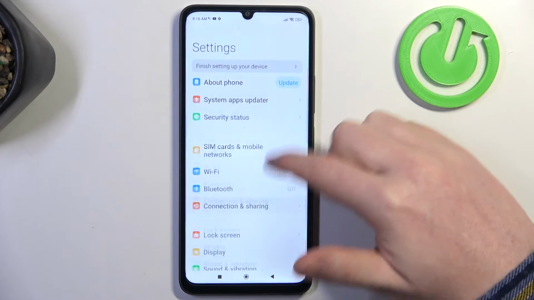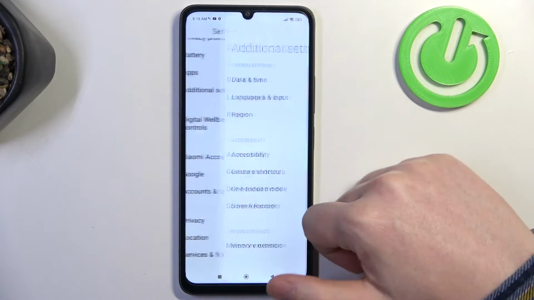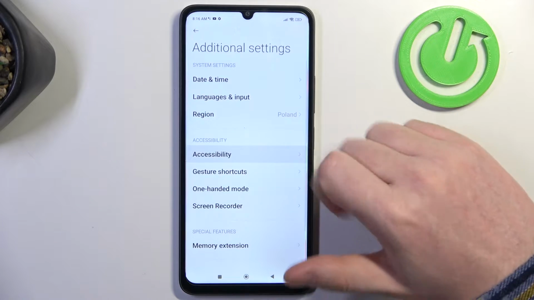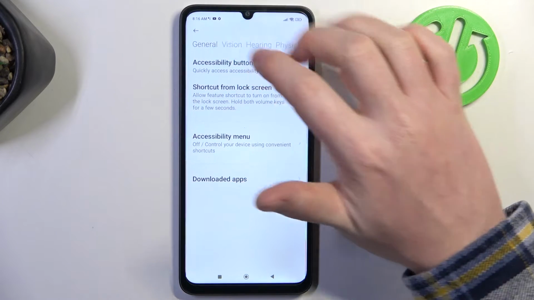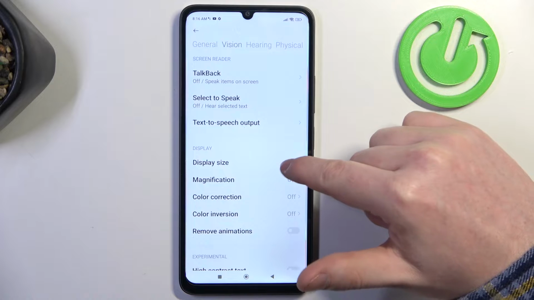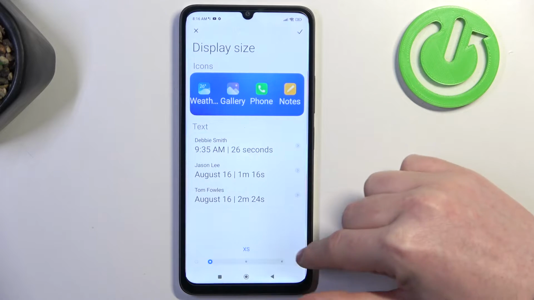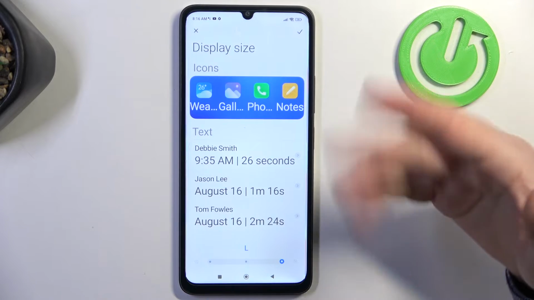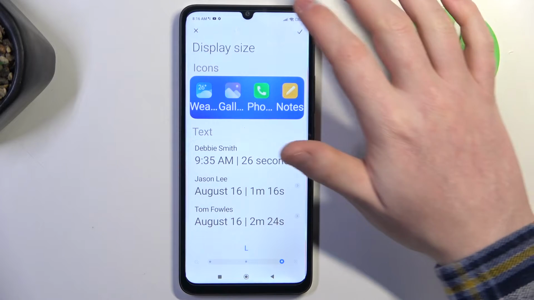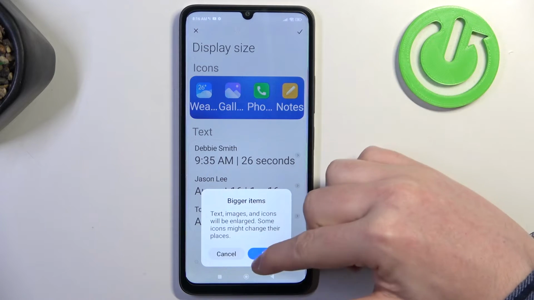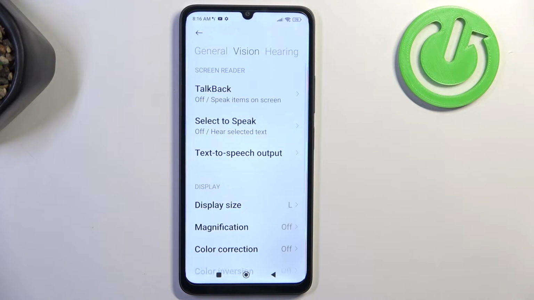scroll down in the main settings to additional settings, go for accessibility and change to vision. Here we can go for the display size and also make it as big as possible, which makes everything bigger, like icons, text, and etc. We'll need to save it in the top right corner of the screen.